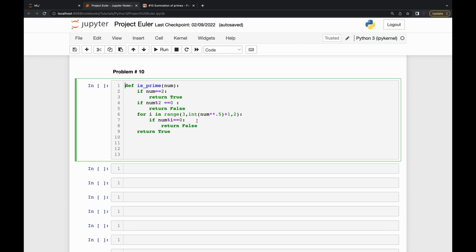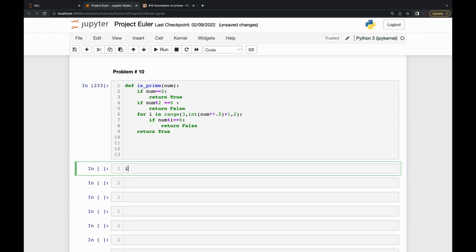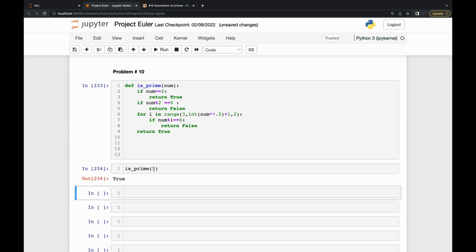However, we don't have to check up to the whole number. We can check up to the square root of that number. That's what is done here, number to the power 0.5. So that's is_prime. Let's check if it's working fine. I'll check 5, it's true. 6 is false. 101, let's say, is true. 103 is true. 105 is false. Okay, so that seems to be working.